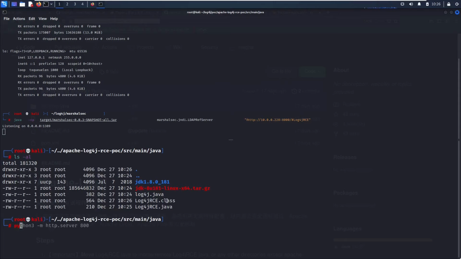So I'm starting my Python server. Do python3 -m http.server on port 8000. Now it's going to serve the Log4jRCE.class file. And now we do have our Python server set up so we can get the class file. And now we're going to go to our Windows machine and start by setting up our Minecraft server.